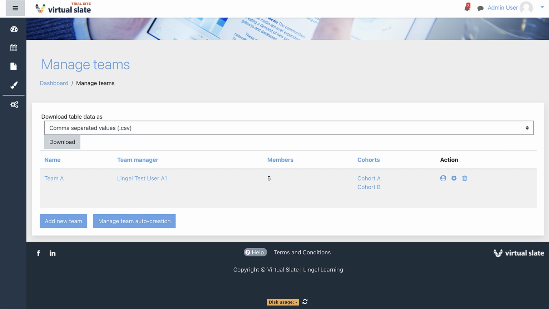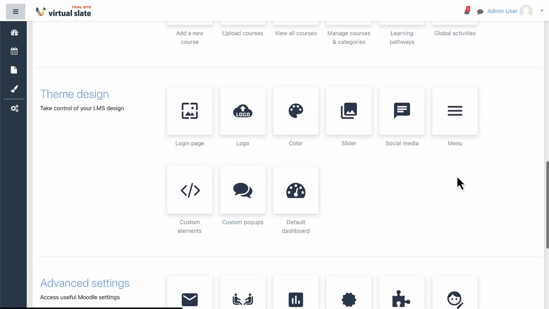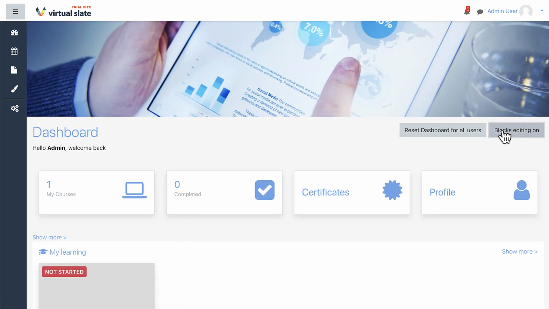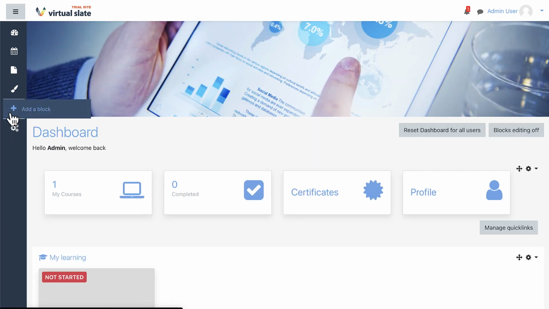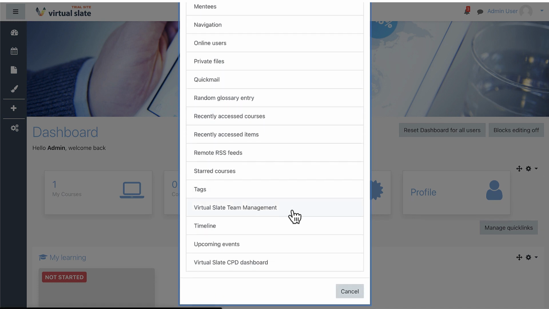Now that we've set up our first team within the LMS and assigned some team members to it, let's go ahead and add the Team Management block to the user's default dashboard. By turning Editing Mode on and adding the Virtual Slate Team Management block to the user's dashboard, we can reset the dashboard to finalize the changes for all dashboards.